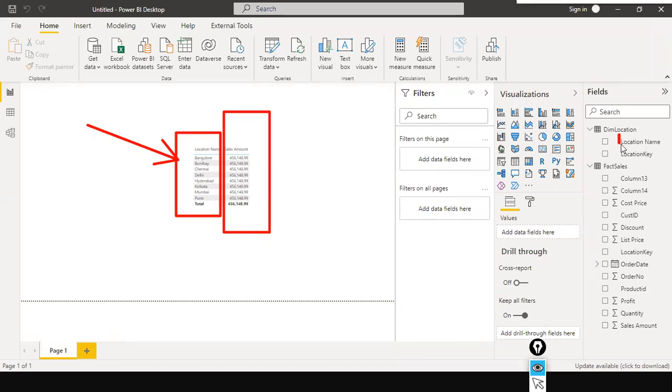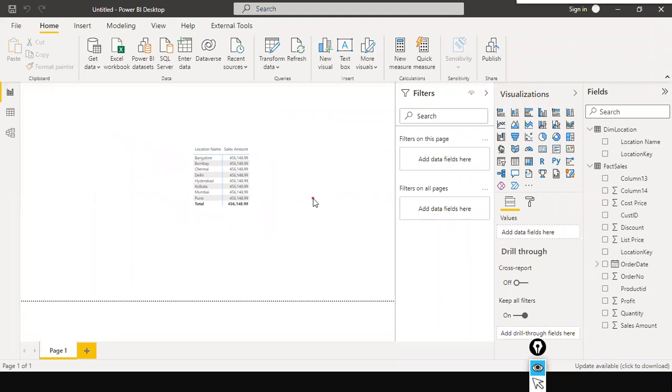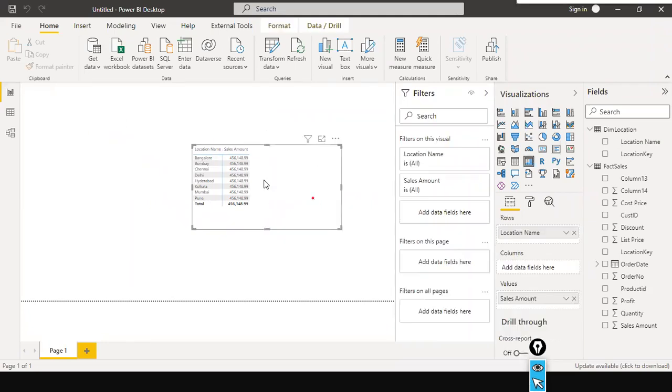I don't know, guys, when you get into a real time project, they will squeeze you like anything. If you become blank like this, see, location name comes, we have dragged and dropped from this one. I'll show you one more time. See, look here, what I did. This is my matrix visual. To see what columns I used, you can see it here. Location name, look here. So here you have the location name and then sales amount.